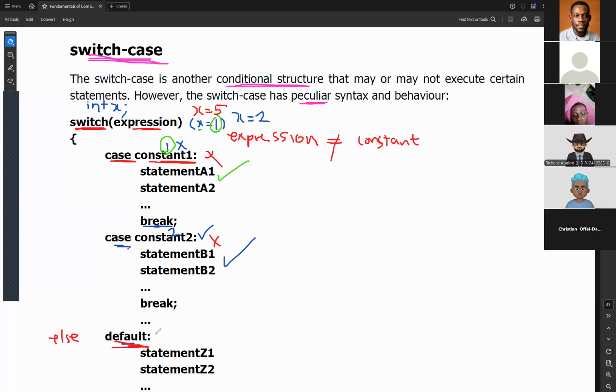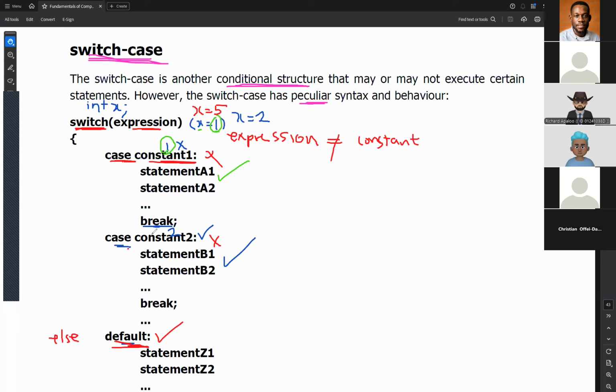So what will it do? It will print out what? The default. That is to mean that none of the case constants were satisfied. So it will print the default case. Okay, so that's how the switch case works.